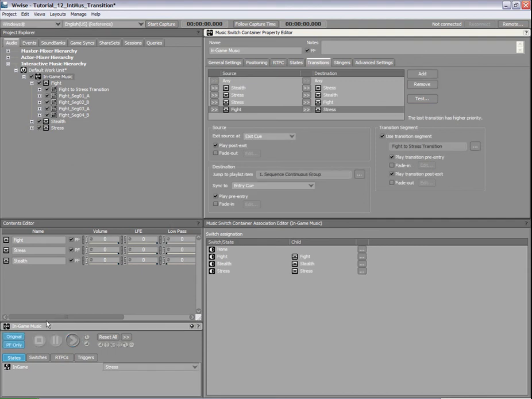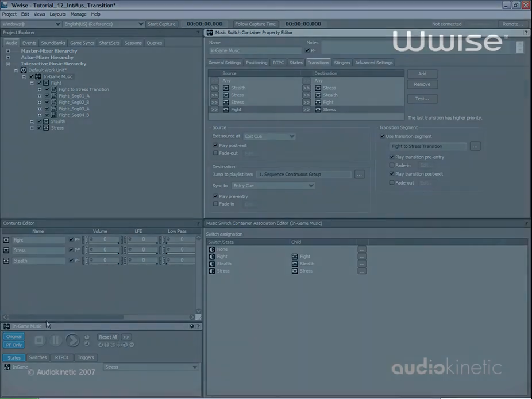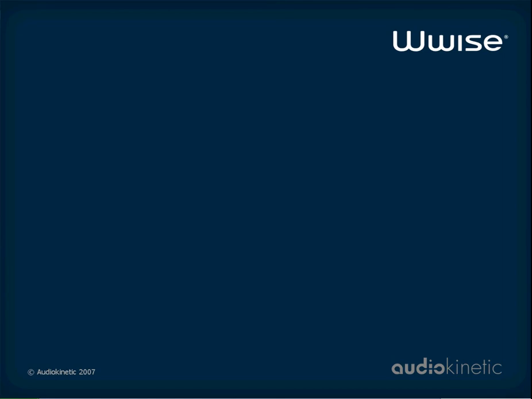That's it! Now you know how to create musical transitions in Wwise. For further information about transitions, refer to the interactive music section of the Wwise help.